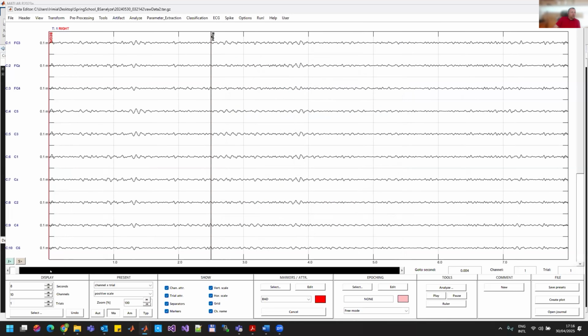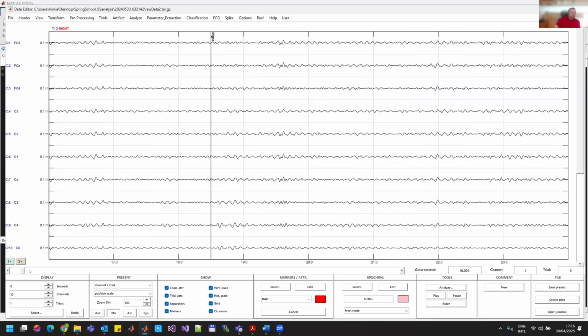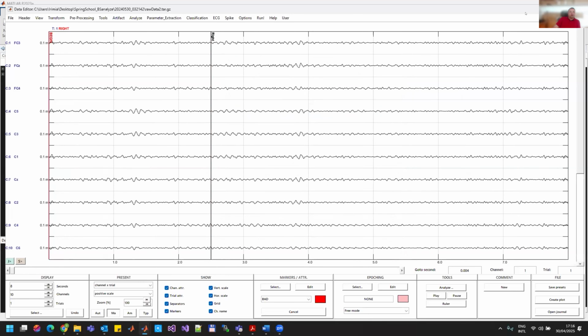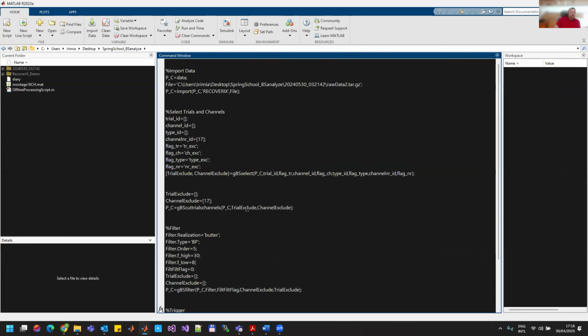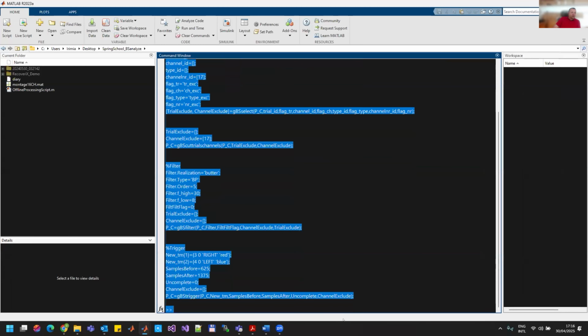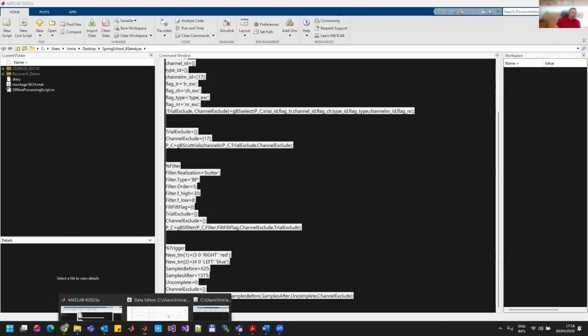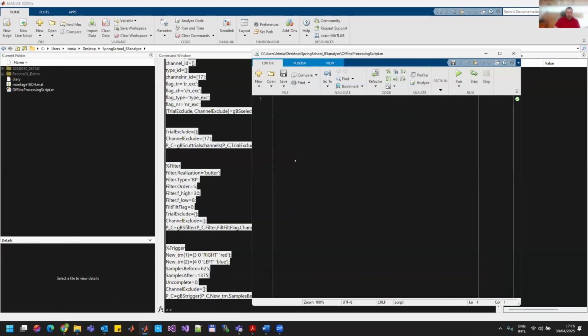Okay, now the dataset is triggered. We see only the trials in here. And in the meanwhile, because I do not want to forget, is to take the code from here and to paste it into the recently created file. Okay.